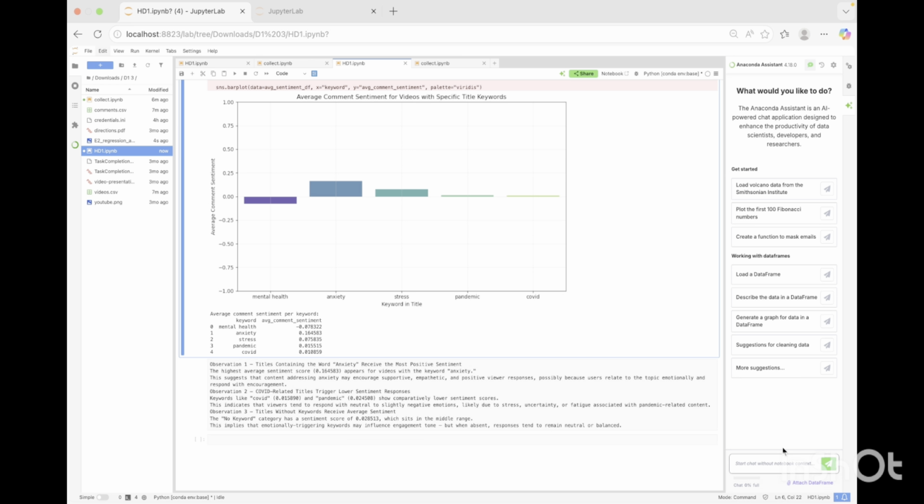From this graph we can see that videos with mental health and anxiety in the title tend to receive slightly negative comments, suggesting viewers may express concern, frustration, or emotional responses to these topics. On the other hand, keywords like stress, pandemic, and COVID generate more neutral sentiment, meaning the audience tends to comment in a more balanced or informational tone without strong positive or negative emotion. Overall, the graph supports the idea that certain keywords in the video titles do influence the emotional tone of the comments they receive, especially those tied closely to personal feelings such as anxiety and mental health.